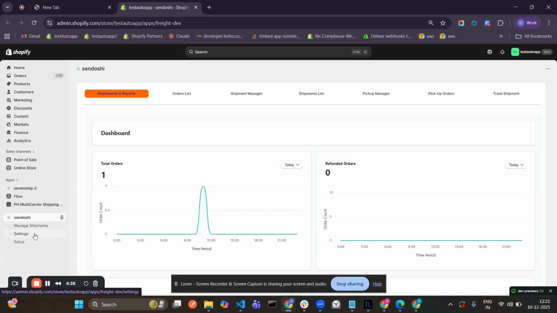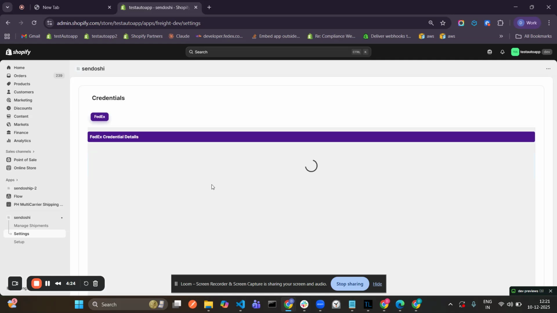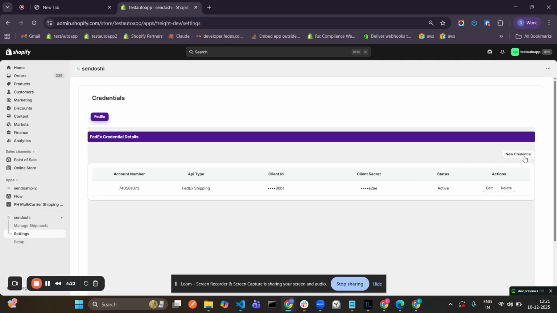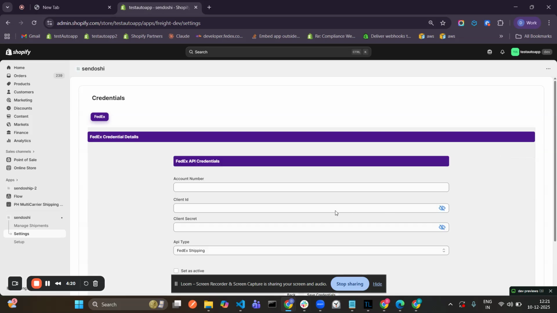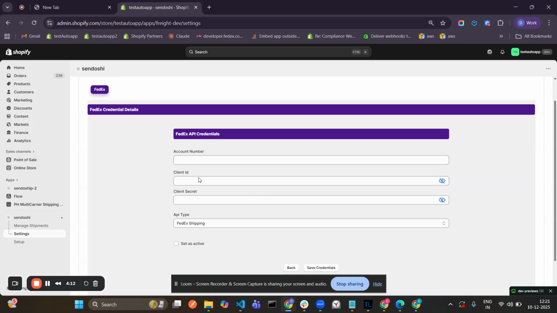First, we will configure the FedEx API credentials. For that, we need to click Settings. You will be redirected to the API credentials page. Now we click on New Credentials. Here you will enter your four key details: account number, client ID, client secret, and API type. These values come directly from your FedEx developer account.